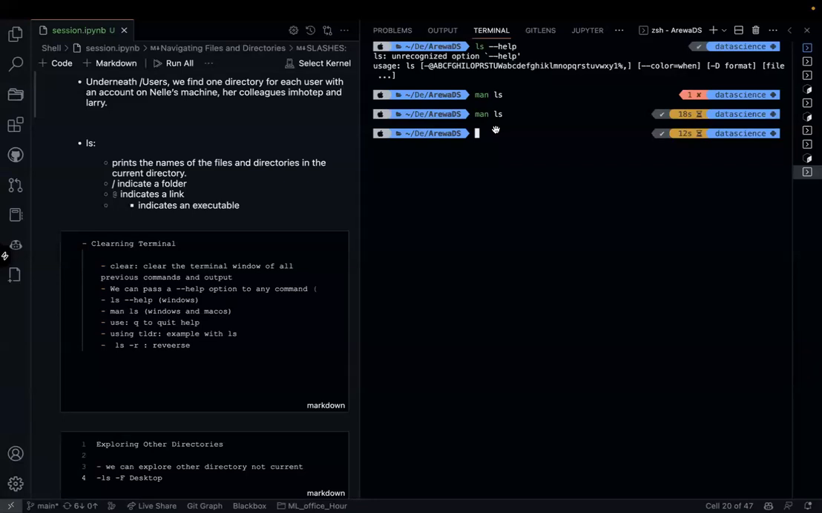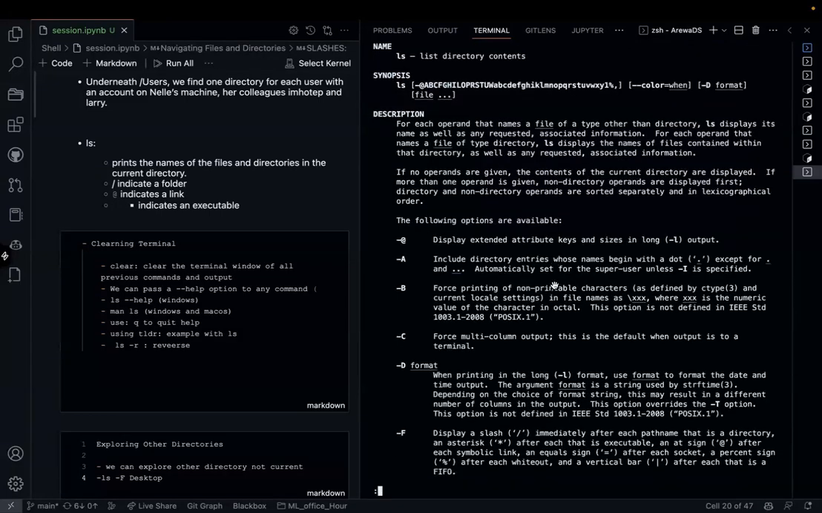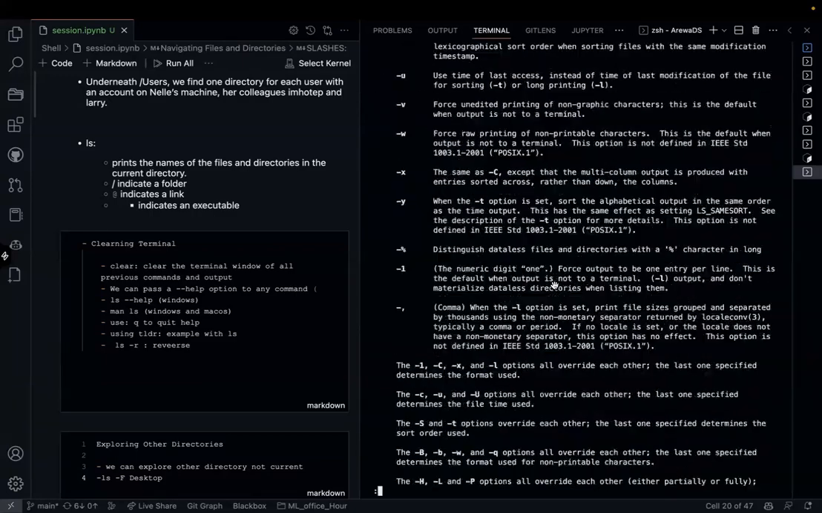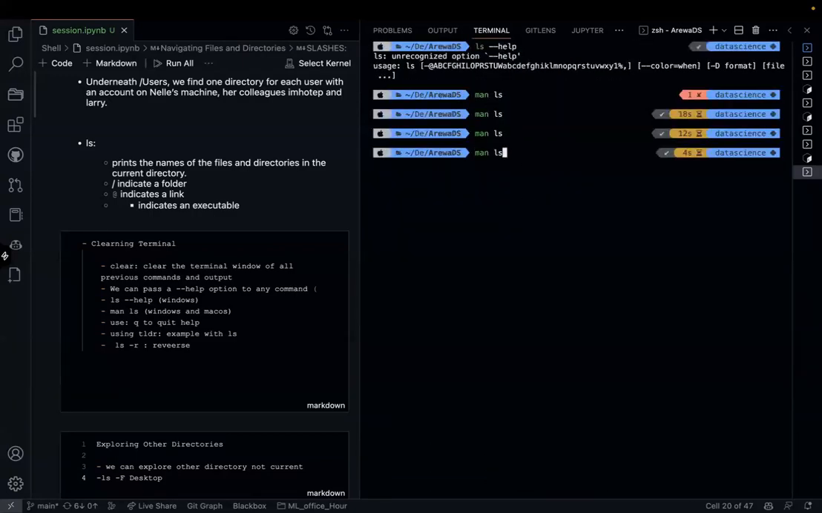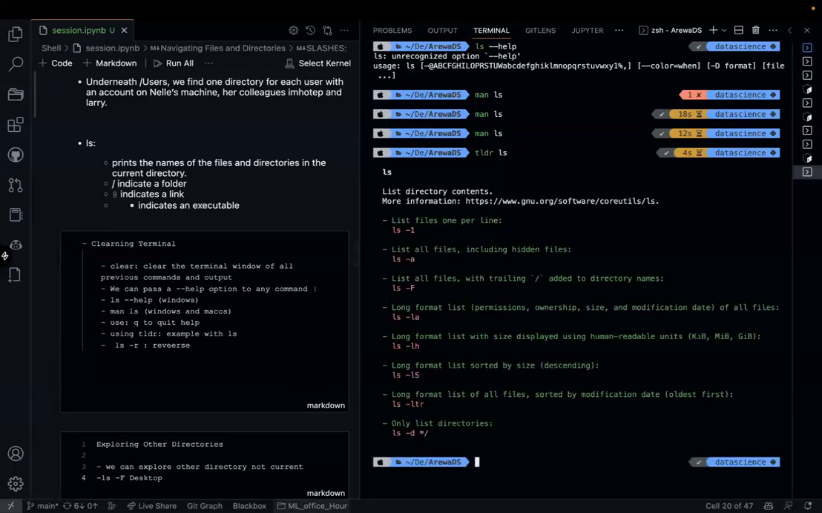But I told you there is something which I found useful, TLDR, when you install it. Man gives you something more cumbersome. For example, man ls, how can you sit down and just read all of this? It's very difficult, right? So a shortcut I showed you last time is to use something called TLDR. If you install it and run TLDR ls, you can see it gives you a few commands.